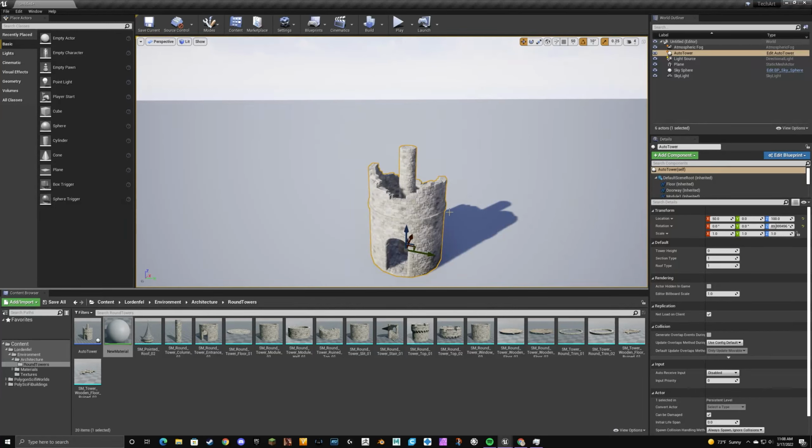My name is Evan, and today I'll be showing you how to create a procedurally generated tower like this one, where we can take all of these different pieces, combine them into one blueprint, and also give you the ability to adjust tower height, section type, and roof type.